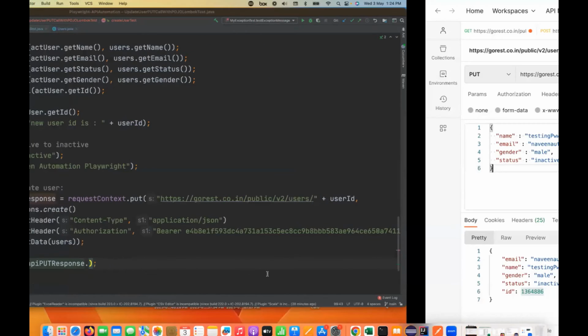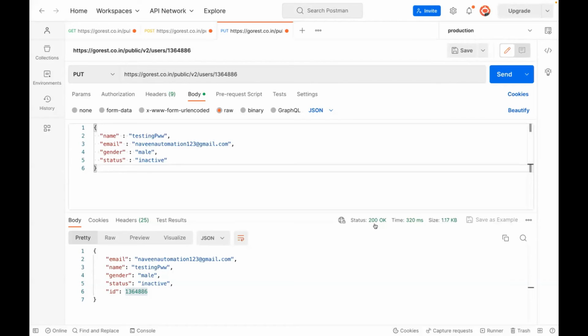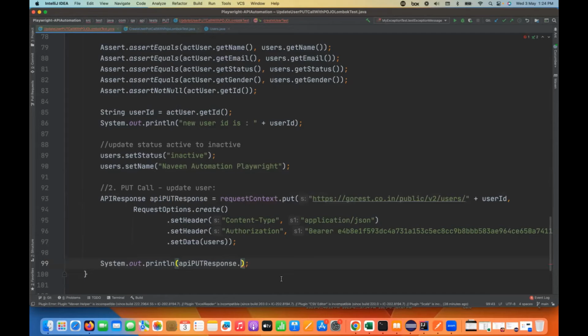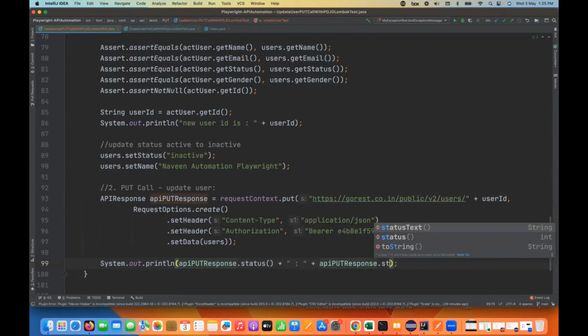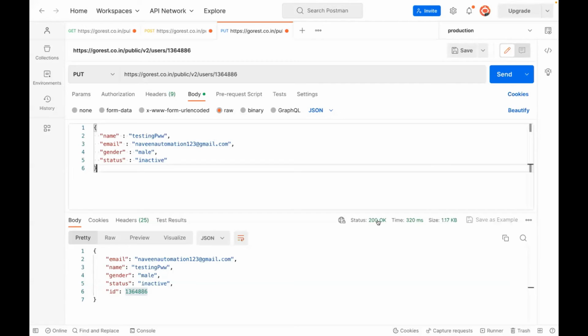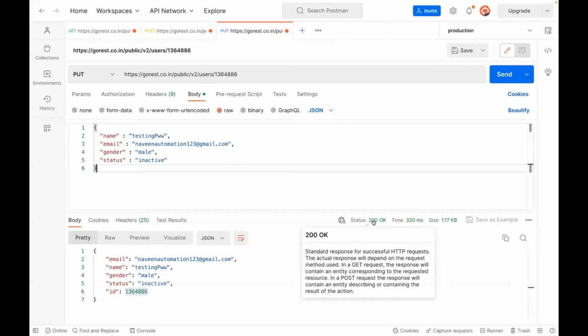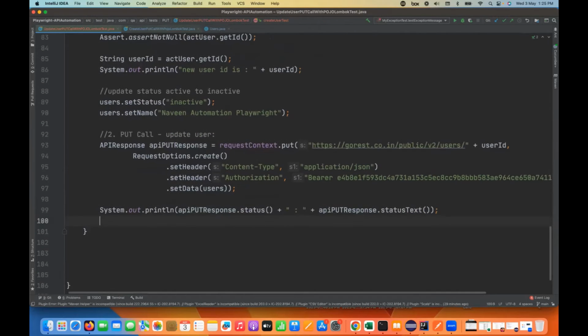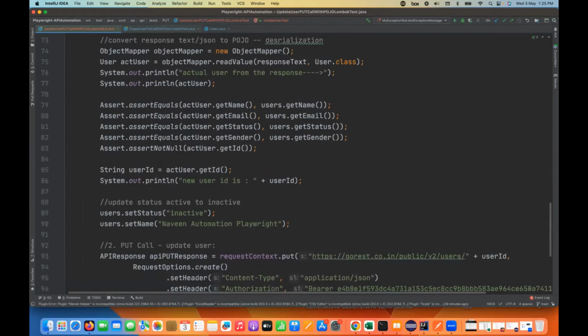So whatever the status, see with the put call, we are getting 200 status code. So I'll say that, okay, dot status plus with some space, colon plus a response dot, you can capture the status text also. So 200, okay, we will be getting it here. This is text and this is the response code. And if you really want to validate that also, you can validate that.